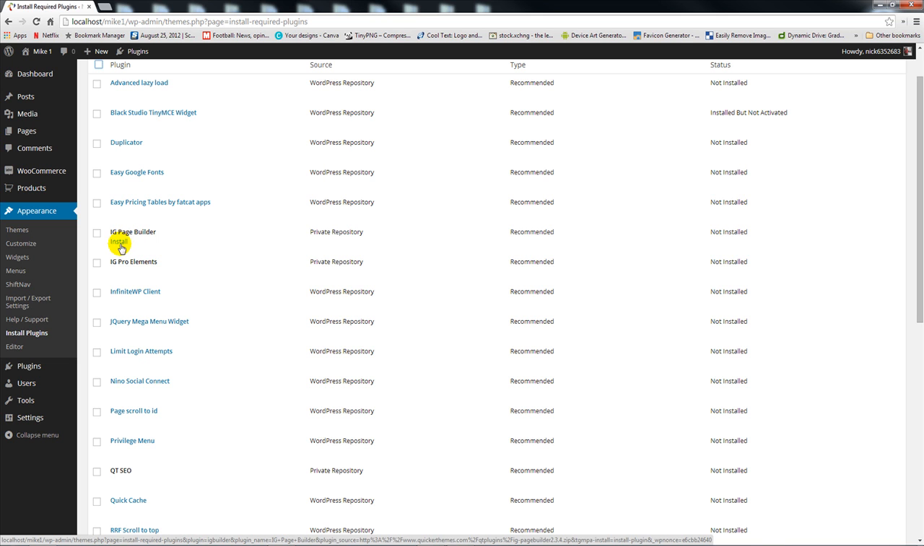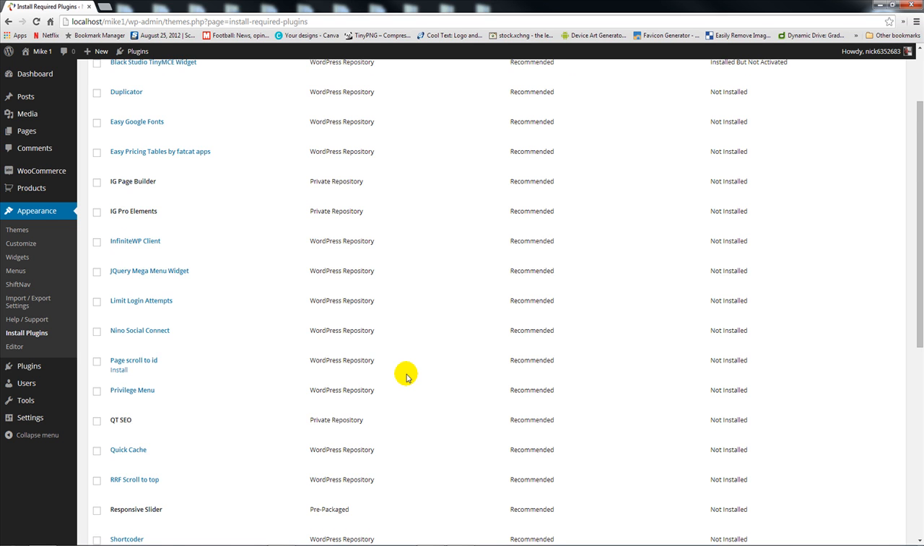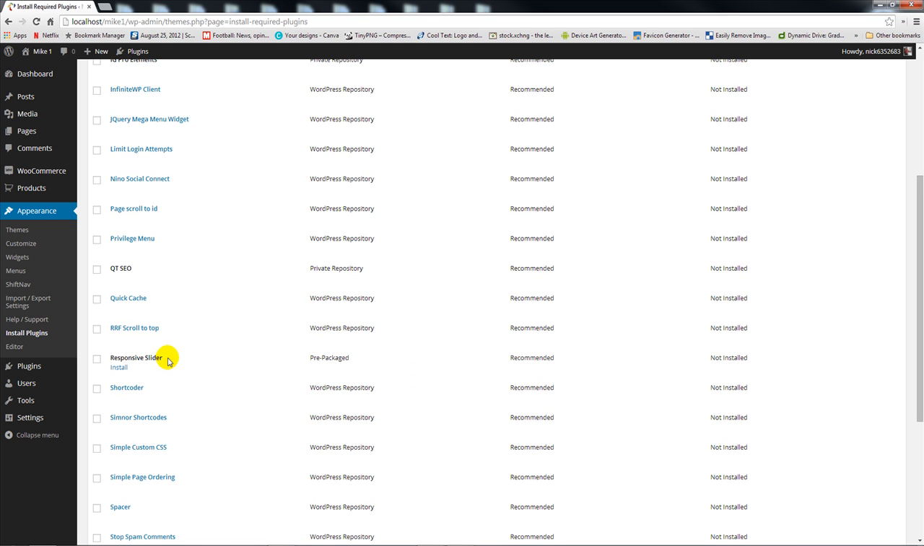And another thing is that once you install it, the TGM plugin installer cannot detect that it's been installed. So even if you install it, that particular plugin is going to stay in this list, and it's going to say not installed, even though it's been installed. I'm going to do an example with the responsive slider.